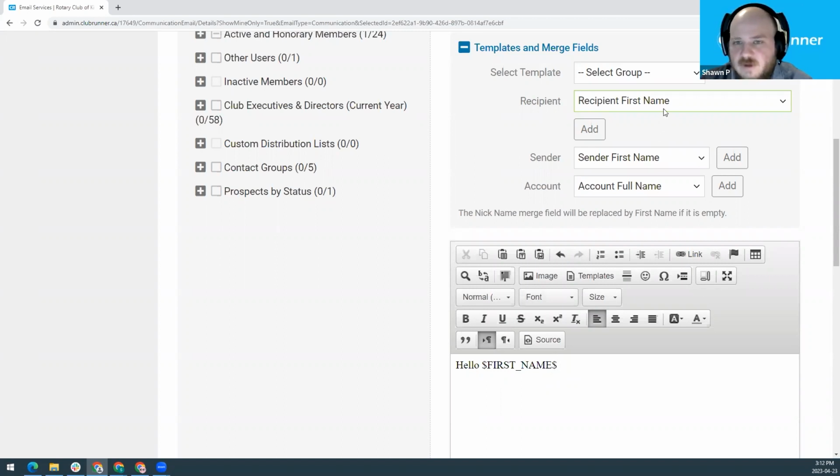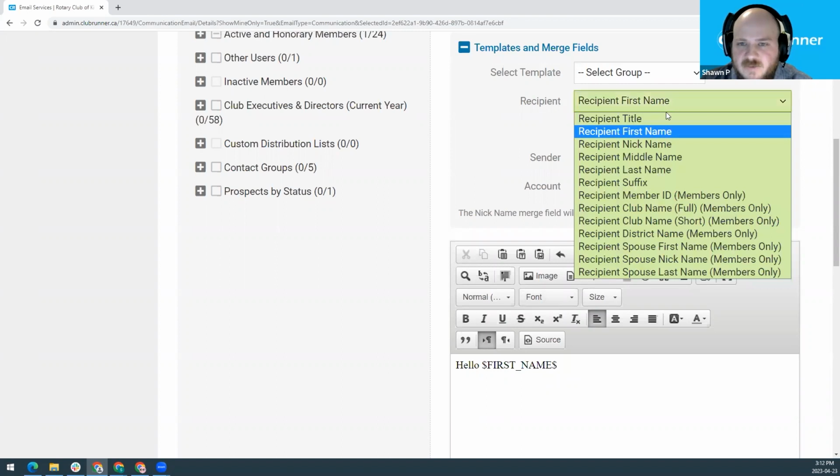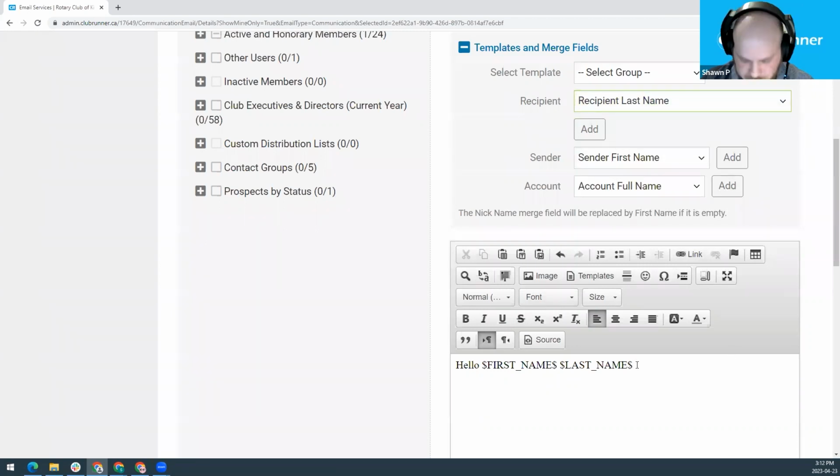And we do have several options. So as you can see here, we have recipient title, first name, nickname, middle name, last name, suffix, and a bunch of other member specific options as well. I'm just going to go ahead and add last name as well.